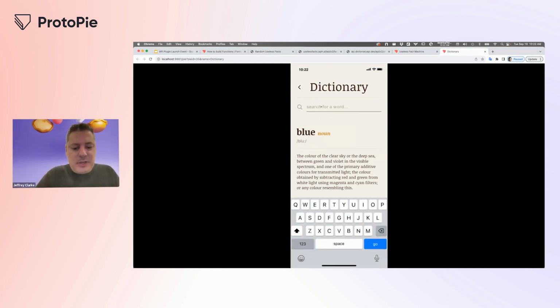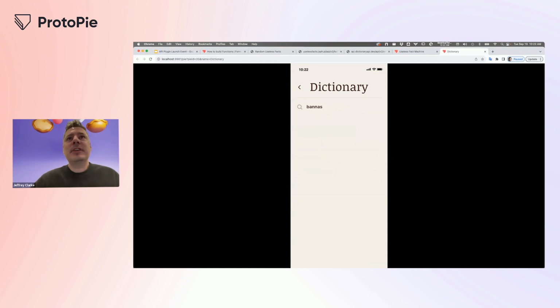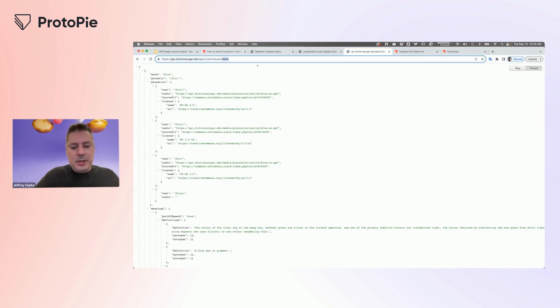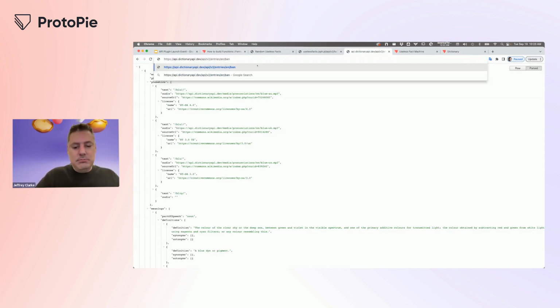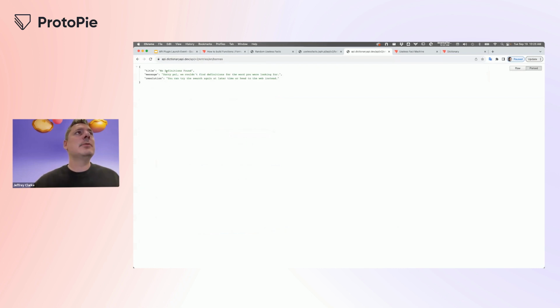So let's say I want to look up the word bananas, but I actually mistyped it, and I did it like this. Now, this is not a real word, and the API is coming back and giving me nothing. The API is already set up to handle this. So let's search for the word bananas, but misspelled. And you can see I get a response back. No definitions found. Sorry, pal, we couldn't find what you were looking for. The API plugin is already set up to deal with this.